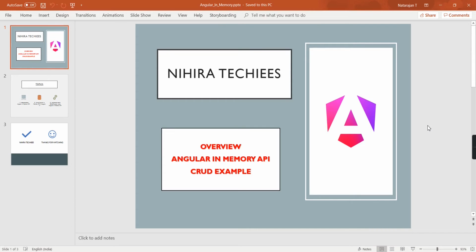Next, we can see the use cases. There are two use cases. The first one is real-time applications. The applications may be handled by different teams. So the UI part and the backend are handled by different teams. At the same time, the UI team cannot wait for the backend team to complete all their tasks. So meanwhile, for development and testing purposes, they can use these kinds of fake APIs.